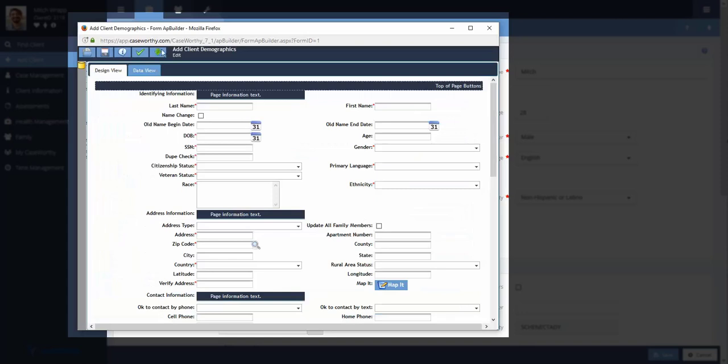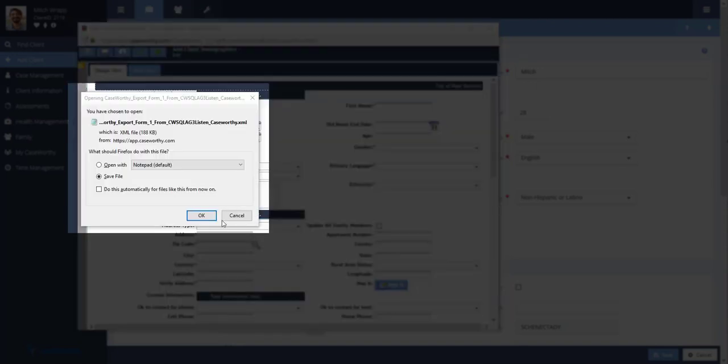The last header button is the Export Form button, a green arrow pointing downward. When you click it, the current form is exported as an XML file to your hard drive. It can then be uploaded into another database using the Caseworthy Object Import functionality.